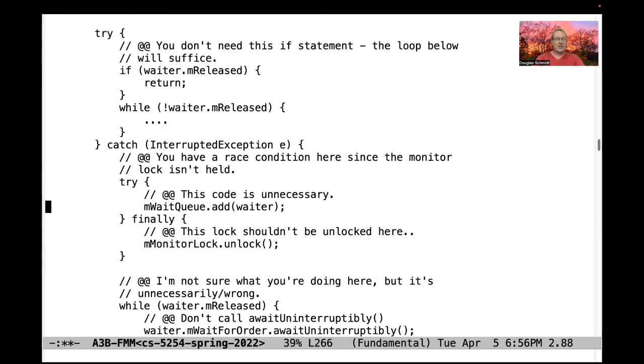And this is not the right way to handle interrupts. With interrupts, you don't want to be adding anything. You want to be trying to remove the waiter from the wait queue. And under the right circumstances, you want to release the permit. So you have to think about that. It's not too hard. I think I talk about it in my video.